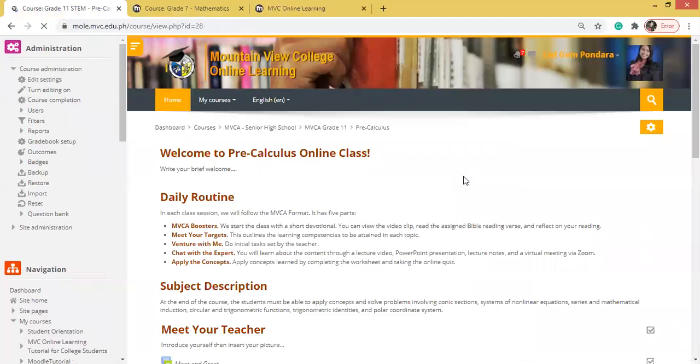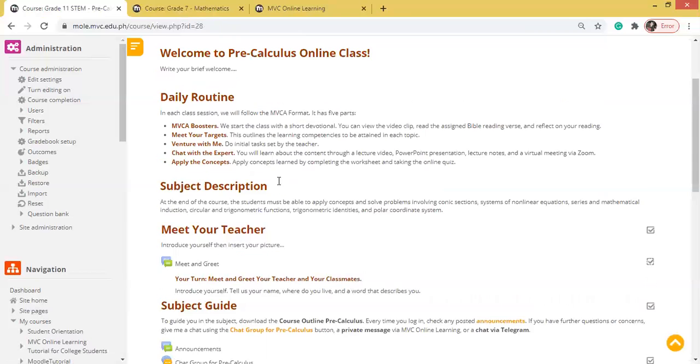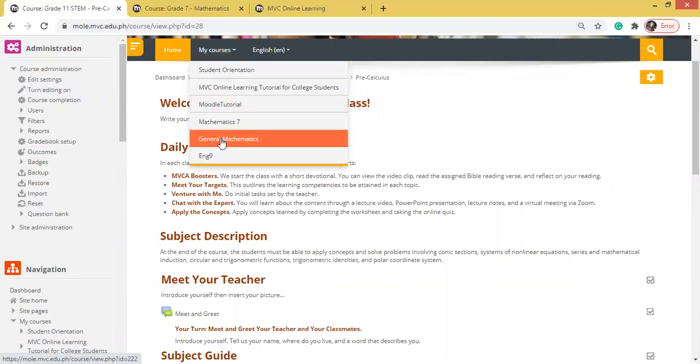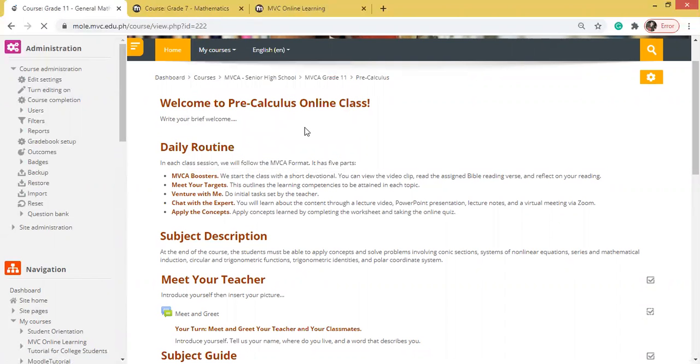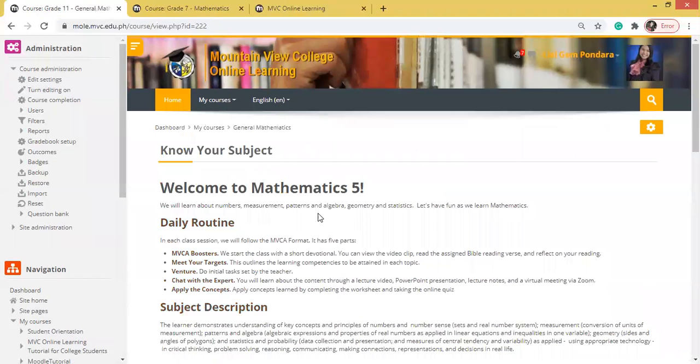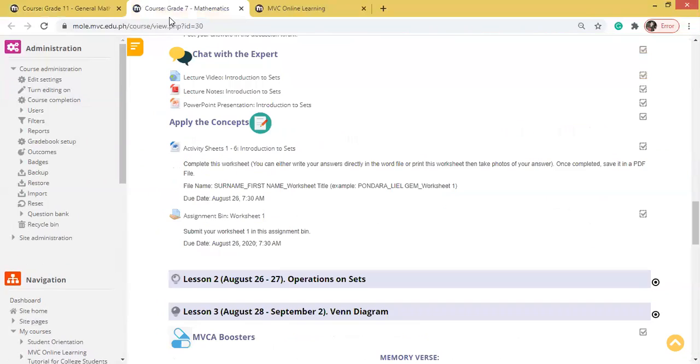So again, once you log into your online course, there are some things that we have placed already in there to help you. And if it's not yet in this format, like for example, let me go to my Gen Math class. It doesn't look like that one yet. Then it means that your teacher or your assistant is still working on it.